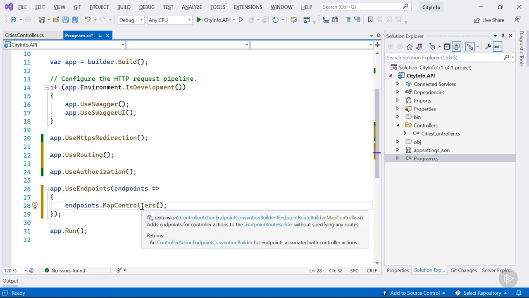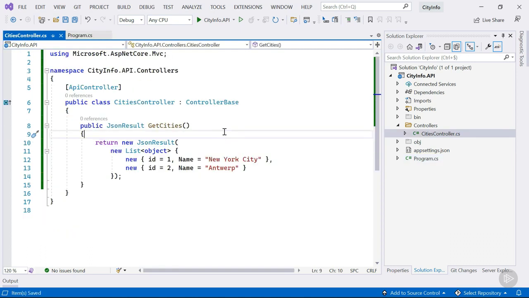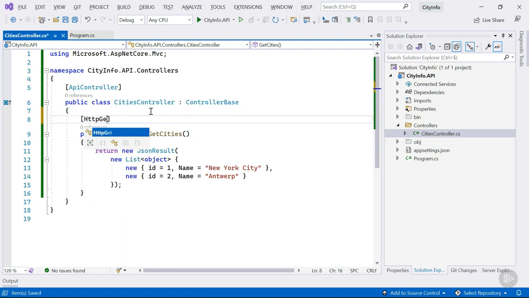We configure these by calling into map controllers, which adds endpoints for controller actions without specifying routes. Specifying these routes, that's what we will do with attributes. So let's switch to our controller to apply these attributes. We know we want to respond to a GET request, so let's use the HTTP GET attribute.